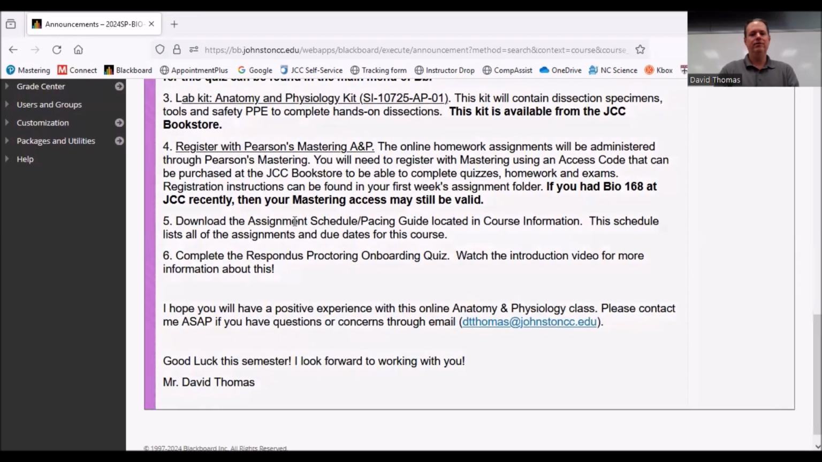Then I'm going to show you this assignment schedule or pacing guide in the course information section. It basically has all of the assignments, all of the due dates in there. It's a great way to stay organized in the course and make sure that you don't forget any of these assignments. We're going to be using the Respondus program to proctor your exams this semester. I've got a video about this, and again, you may have used this in Bio 168. It's the same program, works the same way. I'll show you where that's located in Blackboard.